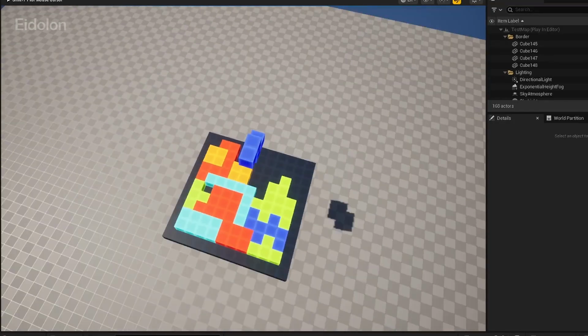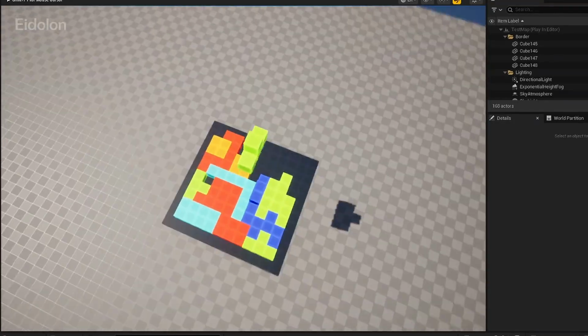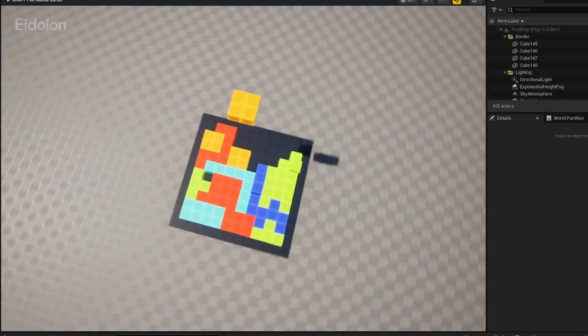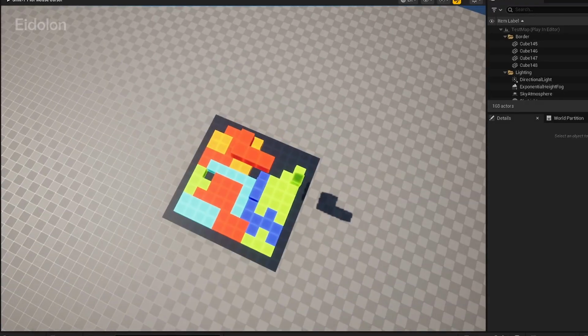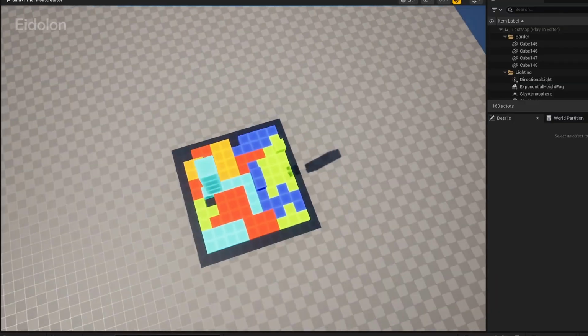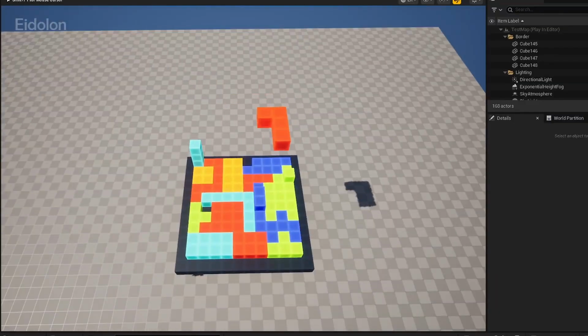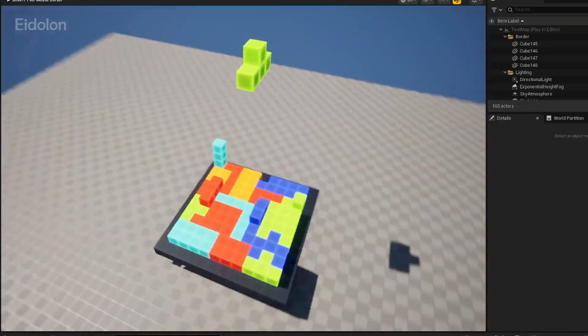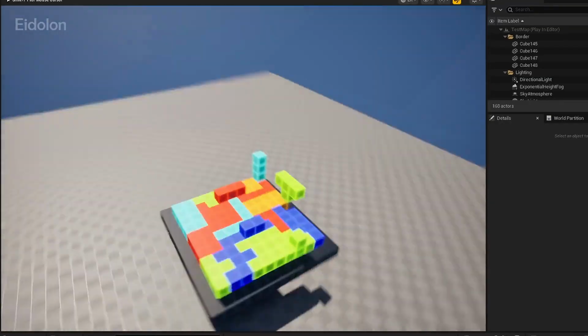So welcome to this tutorial series where we're going to learn how to make a 3D Tetris game in Unreal Engine 5, specifically version 5.6. This tutorial series is geared towards beginners, so if you have already poked around in the engine and want to actually build something, then this series is a good fit for you.